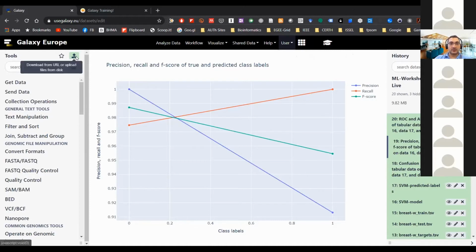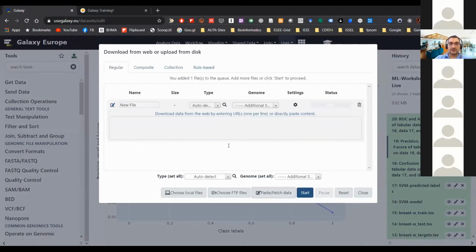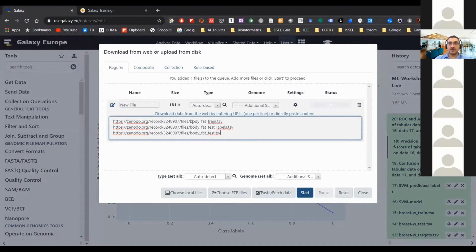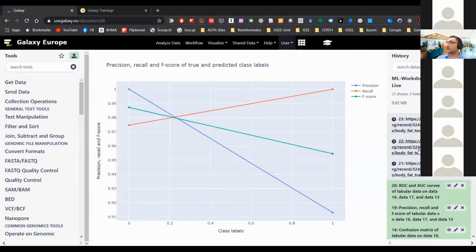So what I'm going to do again is click on upload. Let me do a reset, paste and fetch data, and I'm going to paste the three ones. We are going with body fat information, and we have train, test labels, and test. I'm going to start. They are added to history, and it will take a few minutes. While this is running, we are going to create a regression model using an algorithm called gradient boosting regressor. Basically, this relies on an ensemble and tries to find different functions that can predict your ultimate goal.